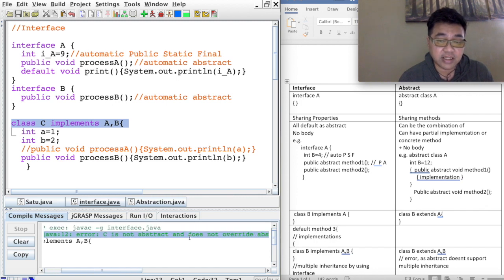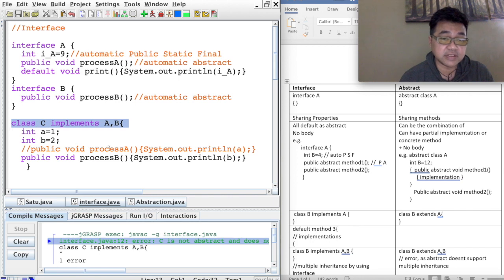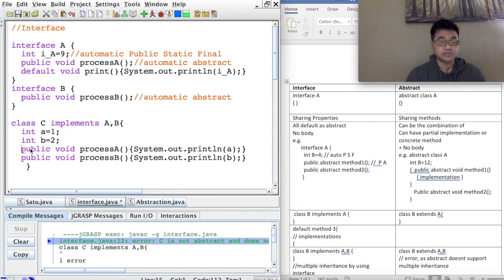the error says, C is not abstract and does not override abstract method in process A. So it is compulsory for you to have this method, even though it is not declared abstract. You have to override it and have the implementation, like this one where you want to print it out. So that one is in the interface.